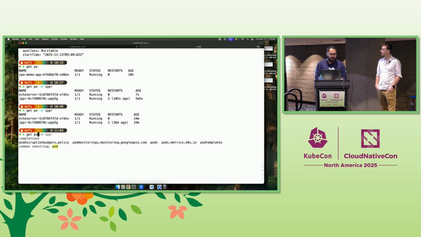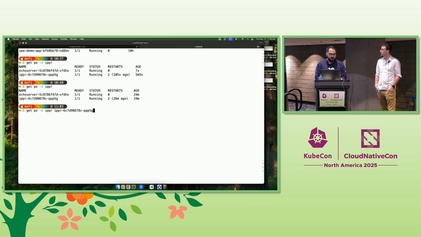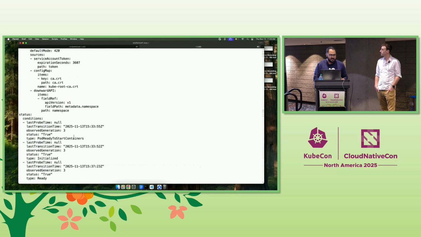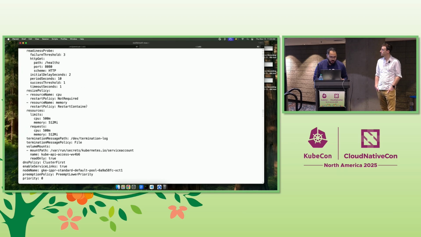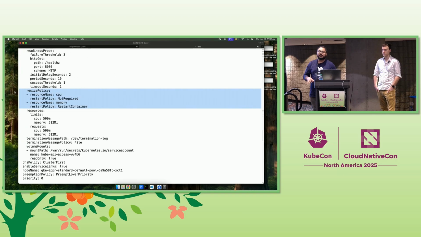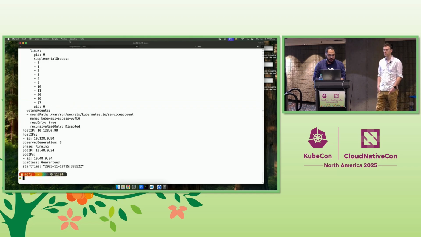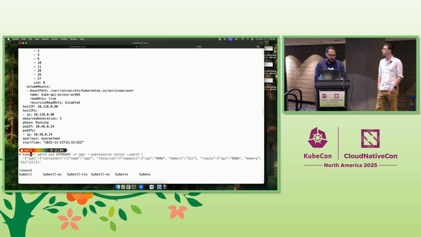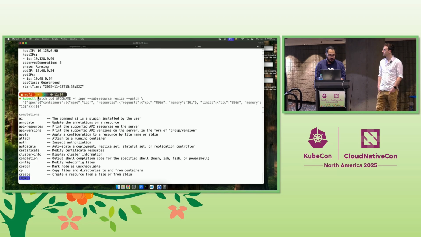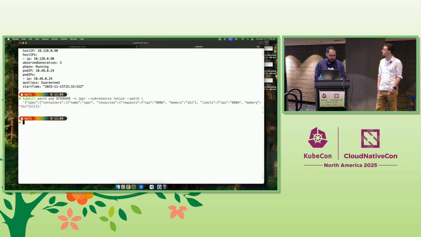If I take a look at it with -o YAML, you would see I have this resize policy block here that is defined, which says CPU, not required, memory, restart container. So I'm going to send a command, so kubectl. Okay, so I have to export the.